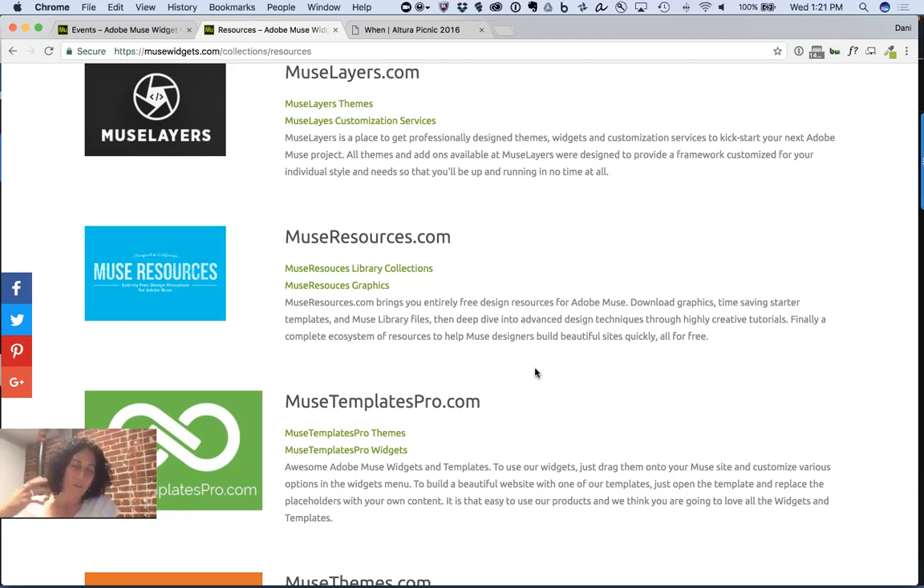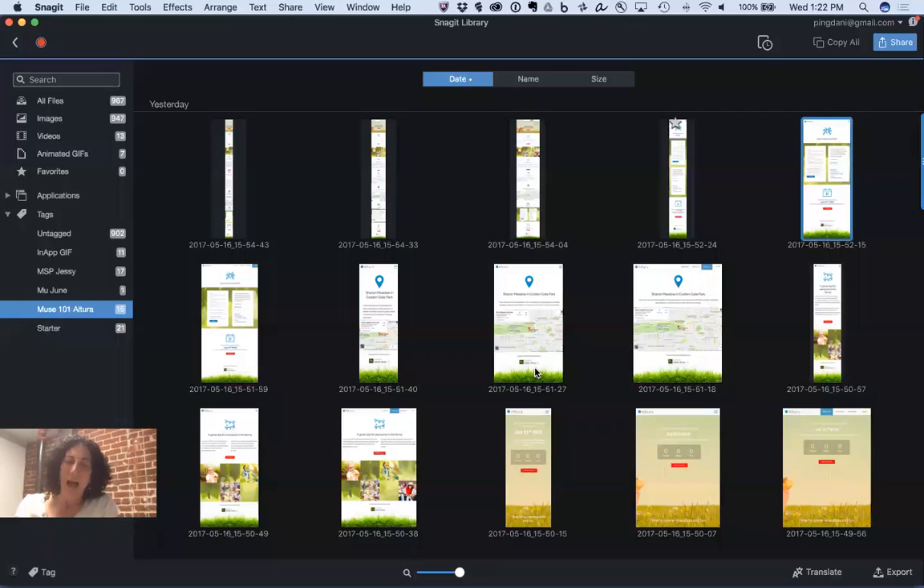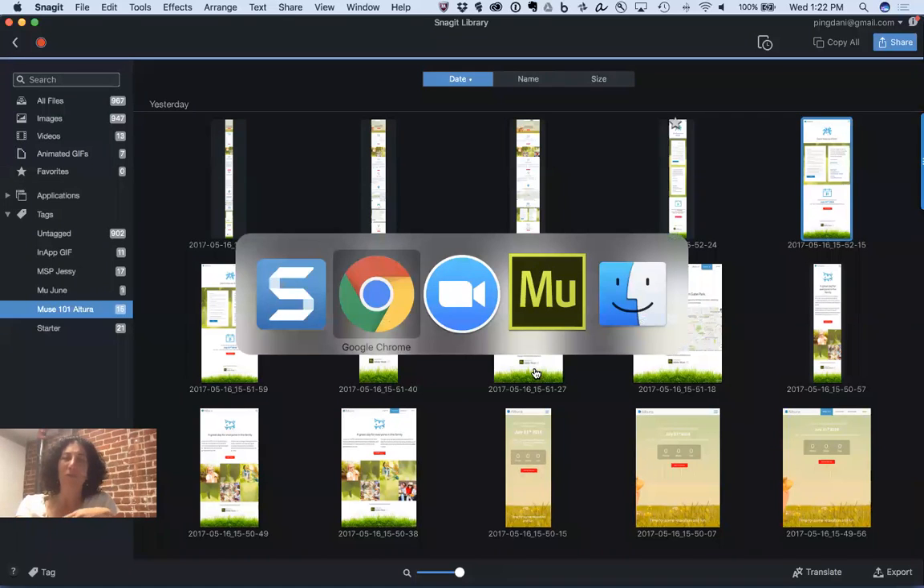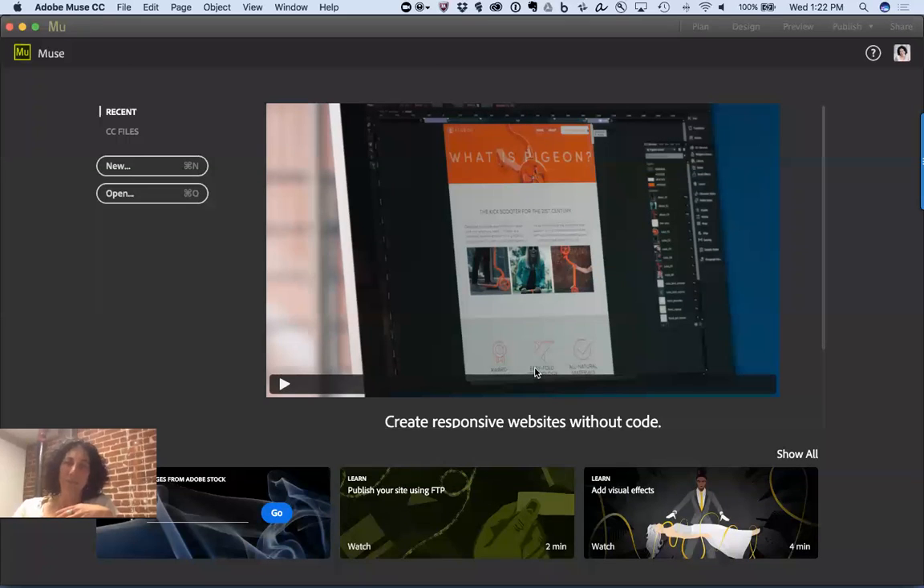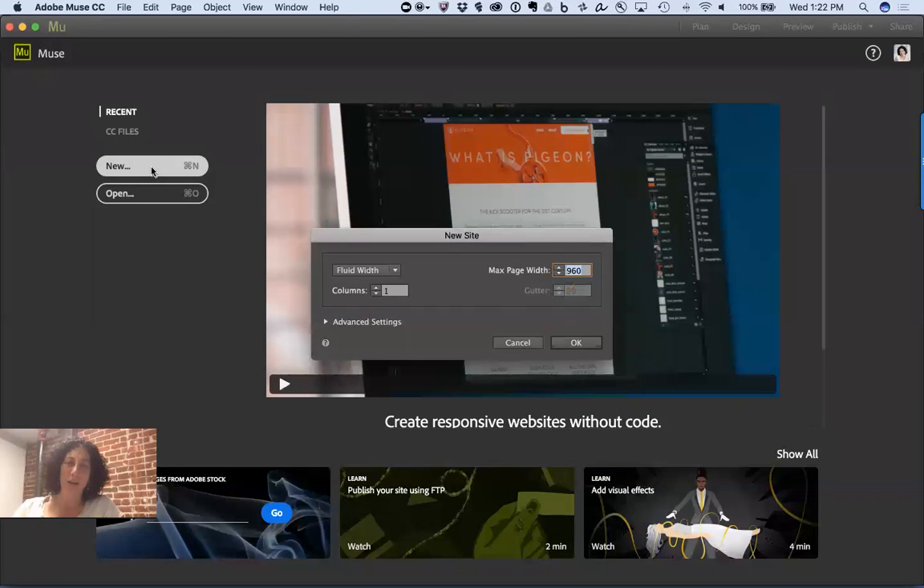And if you want to buy one of their templates and download it, just to look at how they're going through that structure, I'm going to follow what this site has already, and that is a fluid breakpoint responsive site. So I'm here in Muse, and I'm going to click on the New button, or pull down File to New. And notice that I have options here.